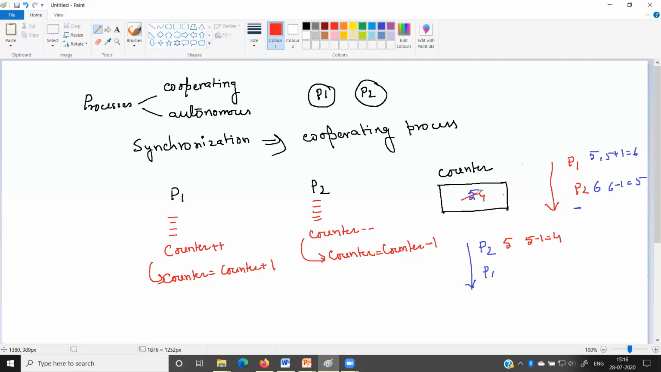Then P1 will read the same value, so it will read 4. It will perform the increment operation 4 plus 1, and the answer is 5. So 4 will be replaced by 5.